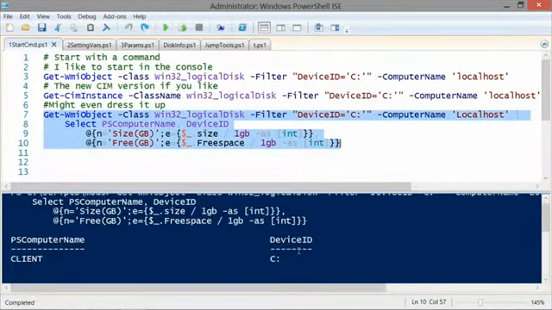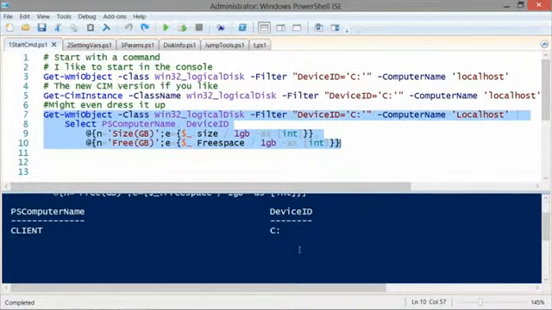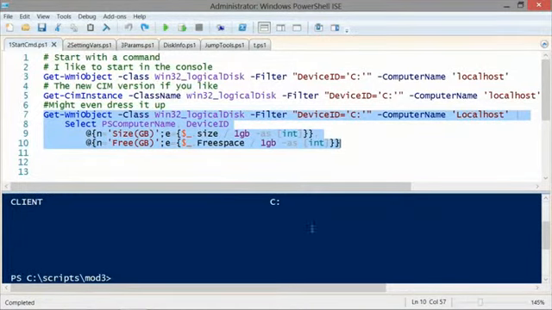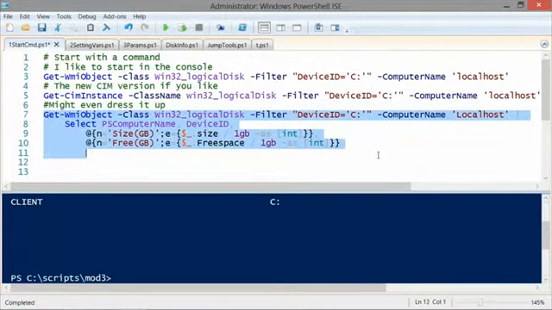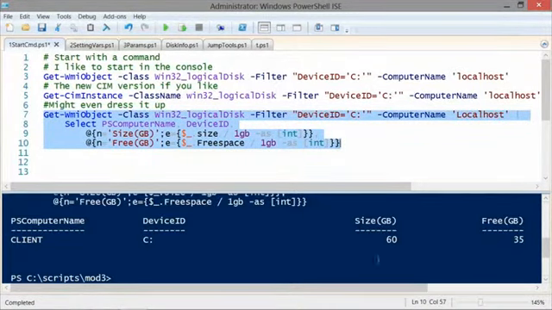and as you can see, it comes up and it gives the computers, and for some reason I don't have my free space showing up, but oh, it's because I forgot a comma. So let me try this. There we go. So you can see that for client in this case, there's a size and it's in gigabytes. So these are the calculated properties or custom columns.